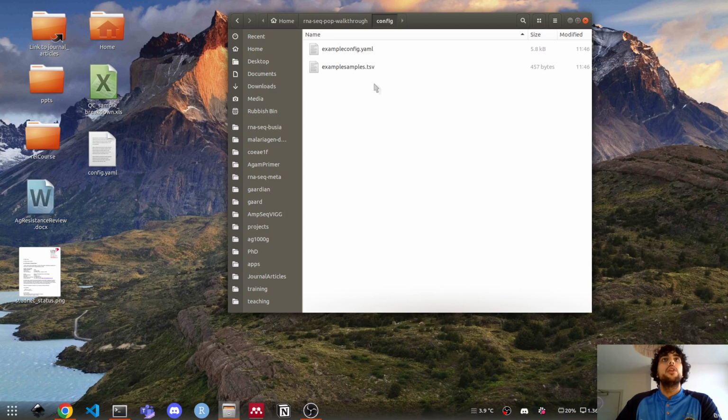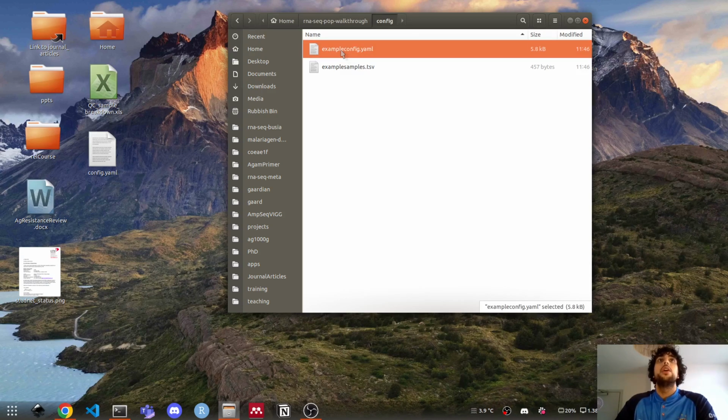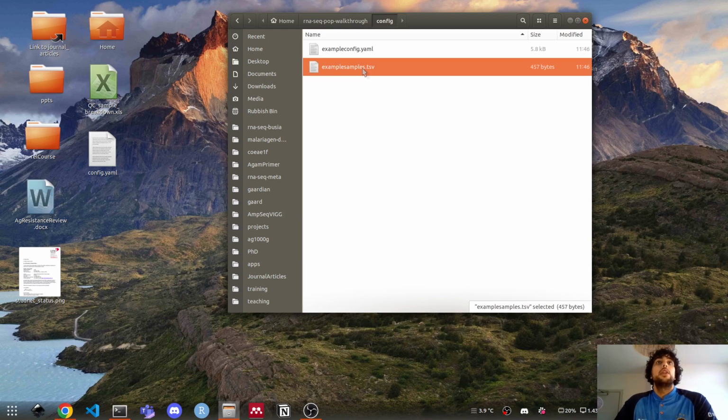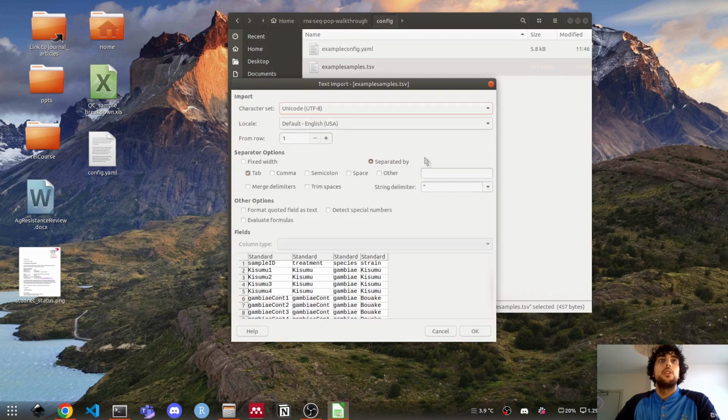The config folder should have our configuration file, which should be named not example config, but config.yaml. So we need to edit this example and resave it as config.yaml, and we'll go through that in a second. And then we need our own samples TSV file. Again, it shouldn't be named example samples, it should just be named samples.tsv. We can take a look at that as well. You can see that it's a slightly different example to the one I just showed you, but the format is the same.